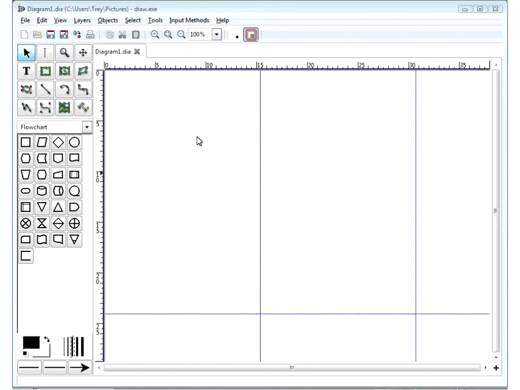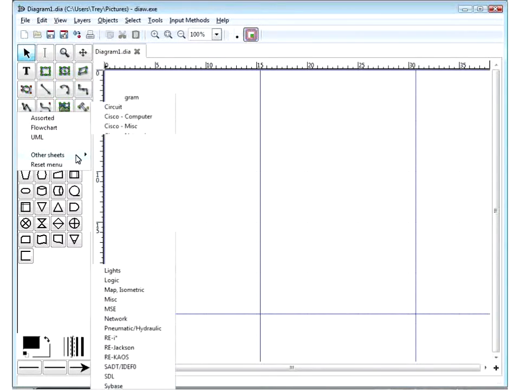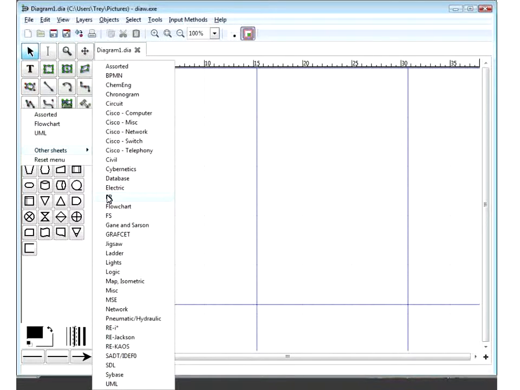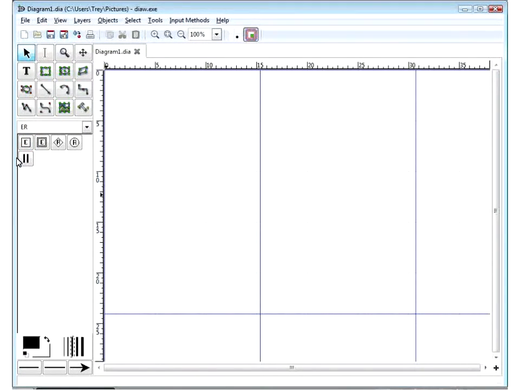Okay, so we see I've got the software open here. Now, the default when I opened it was flowchart. But if we click the little drop-down box here, we are going to be using ER under other sheets. So these are the tools that we're going to be working with right here. We're going to make a couple of simple ER diagrams.